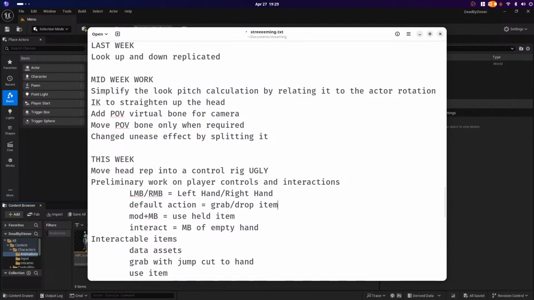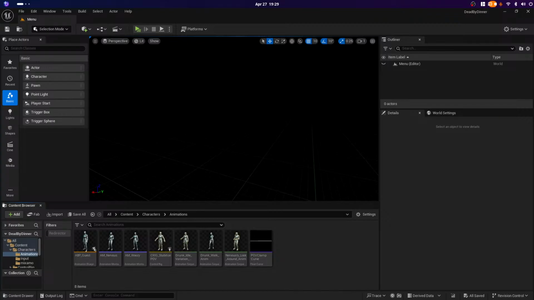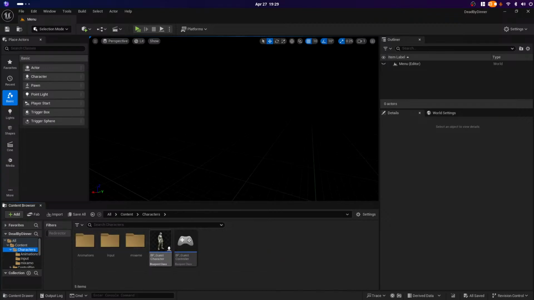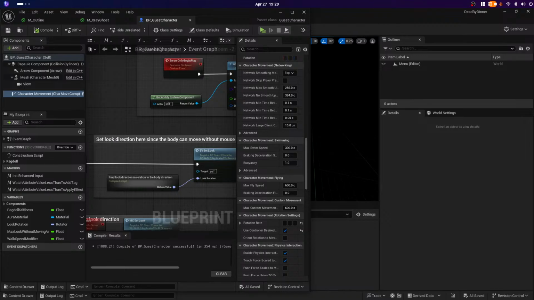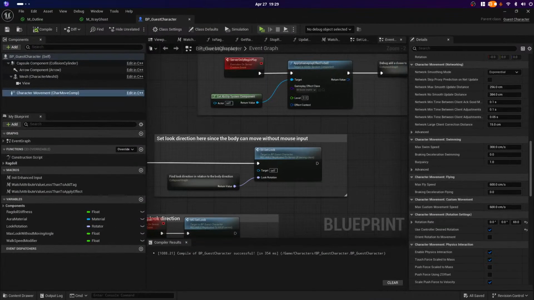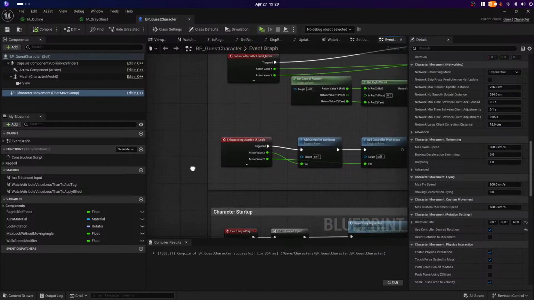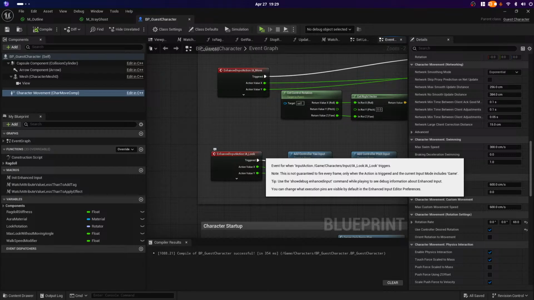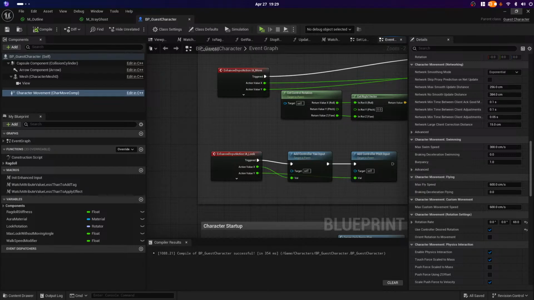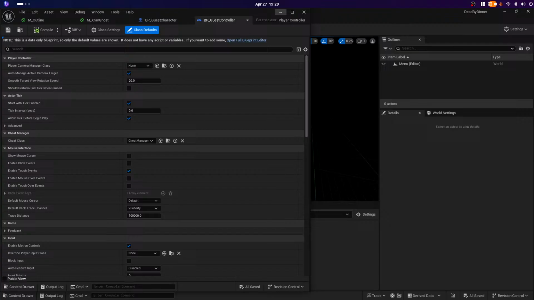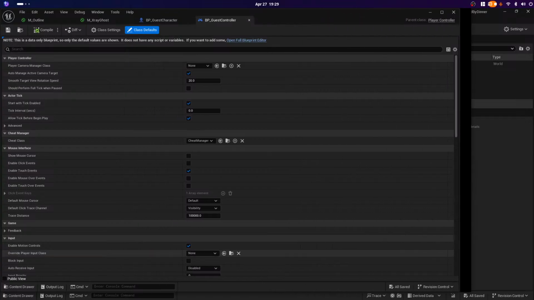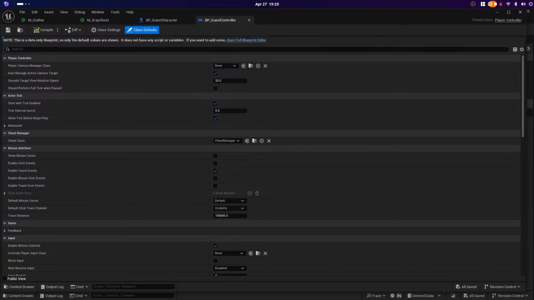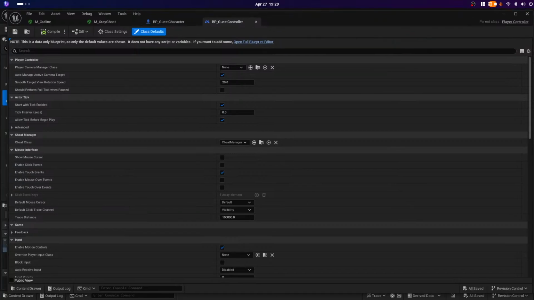Let's do preliminary work on player controls interactions. That seems to be what Fate is pointing us at. All right. So we already have enhanced input actions for move and look. Those come from here. I don't know why I keep loading it into here, and every time I load it, it's like, oh, hey, did you want to shrink again? I can do that.